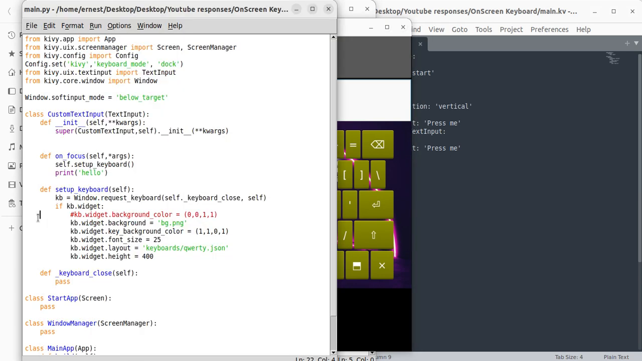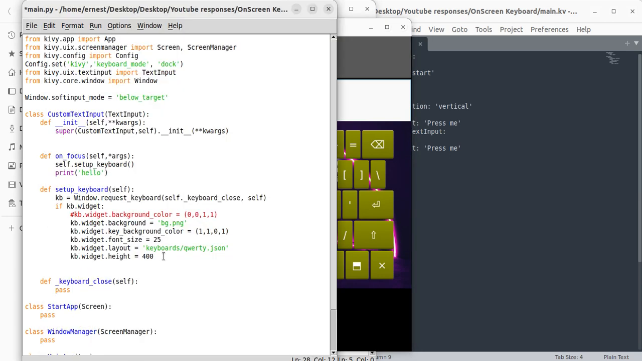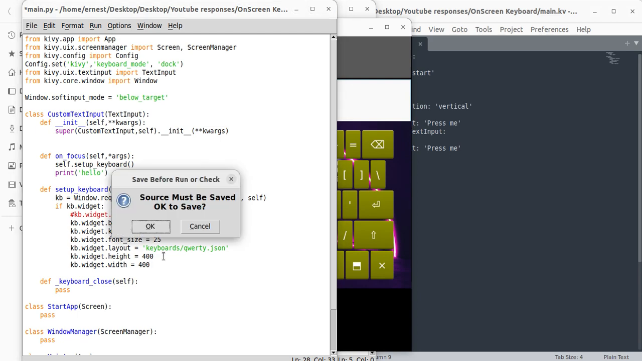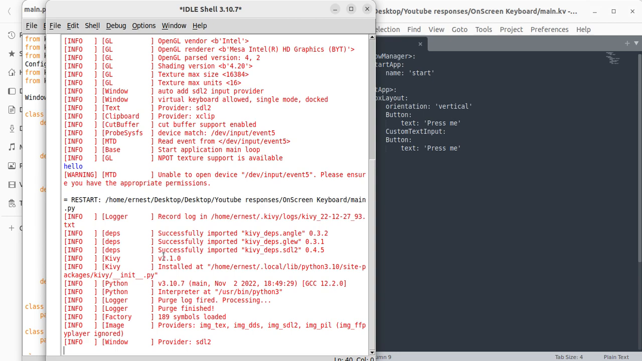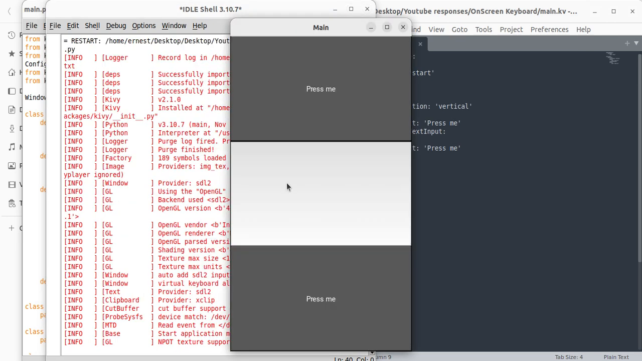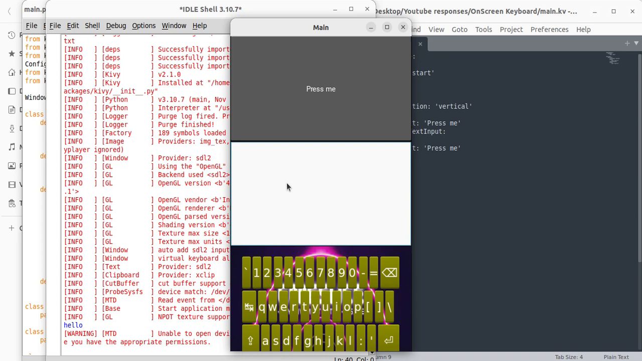In case you don't believe me and you still want to try it out, I'll do it for you. So widget width. Let's say we want to make the keyboard look more like a square, so we want a width of 400 as well. Okay, let's check it out. What? Well, I did tell you. Anyway, that's it for this tutorial.